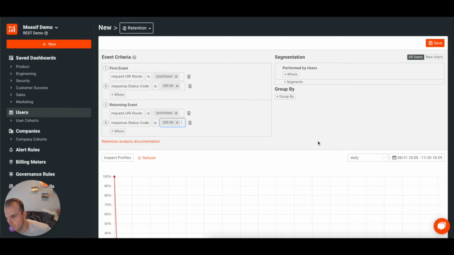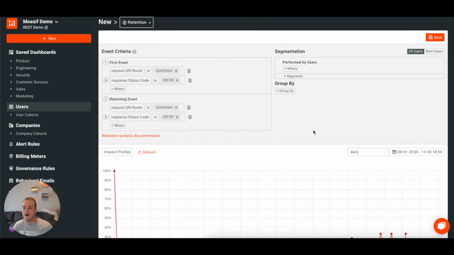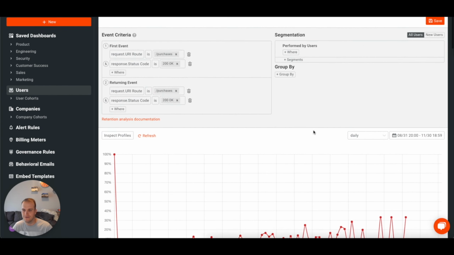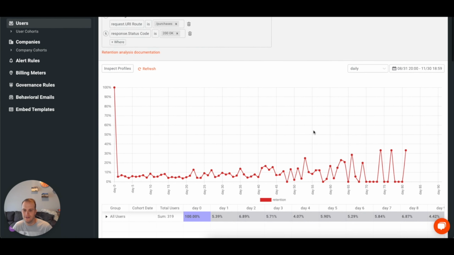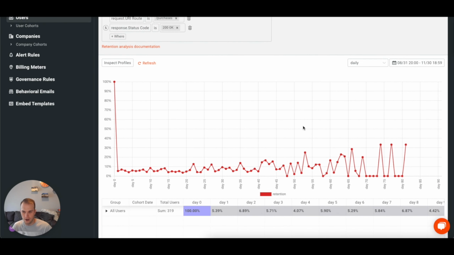All right, so we've got our events defined now at this point, and if we scroll down here, we can see that our basic retention report has been created. So day one, obviously 100%. And then as people do this returning event, they're going to get tagged as retained. And we can see as we move out what the daily looks like.